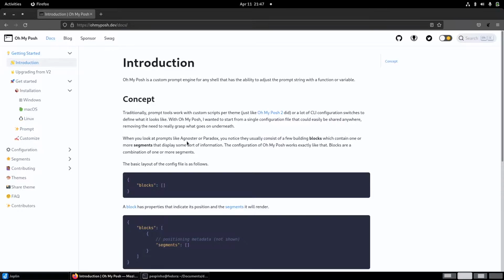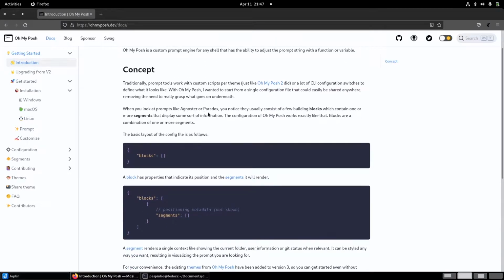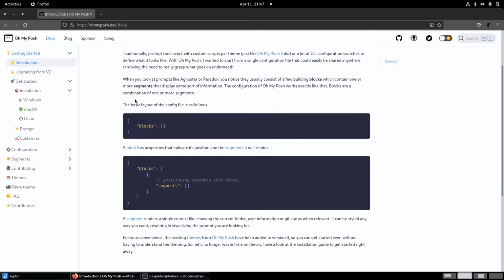When you look at prompts like Ignis or Paradox, you notice they usually consist of a few building blocks which contain one or more segments that display some sort of information. The configuration for Oh My Posh works exactly like that. Blocks are a combination of one or more segments. The basic layout of the config file is as follows.